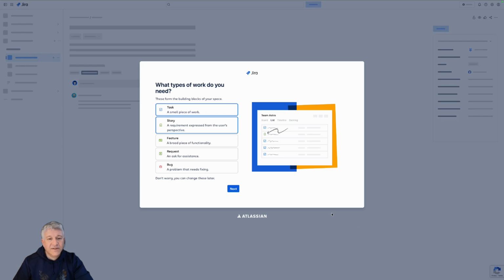Now here it's going to ask us what sort of things do we want in our project. Now again, this is not something you need to sweat about. If you're thinking, do you know what, I don't know if I need a request yet or not, you can choose to include it and then remove it later if you don't use it, or you can choose to add it later on if you want to. And you can see here it says, don't worry, you can change these later.